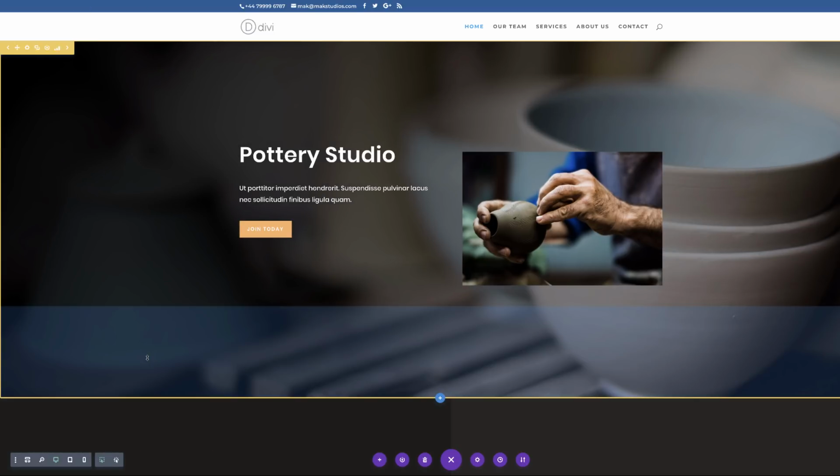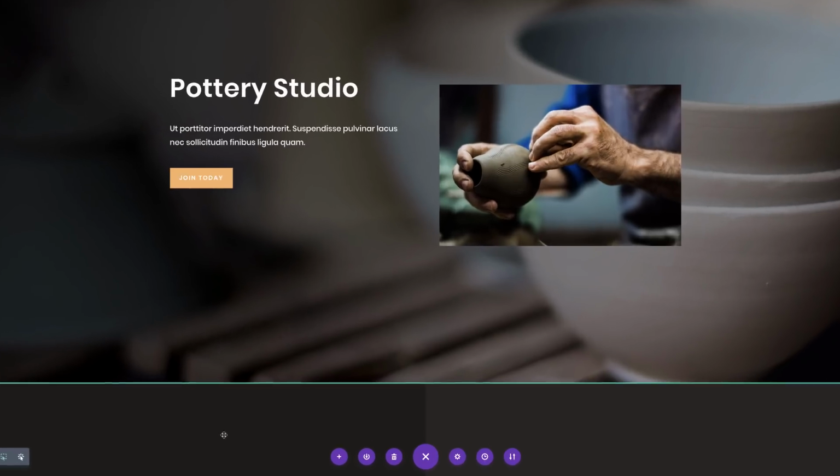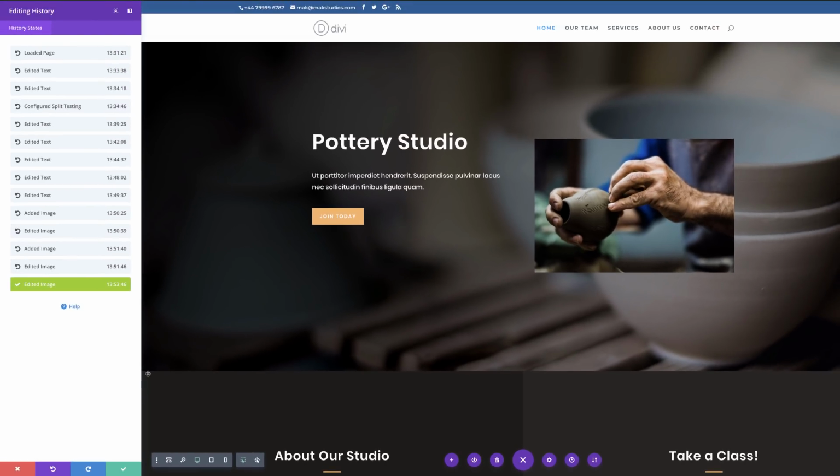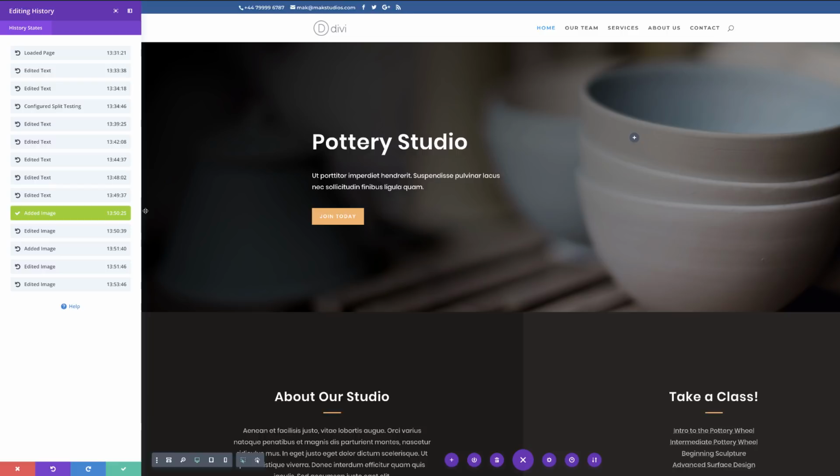Okay, let's move on to number 14, and number 14 is all about the history states. To access your history states, you can come over here to the bottom and click on this. The history state is kind of like a time machine for your edits. You can see that in order, it has all the edits I've done to this page. My latest one was the edited image, and before that I added the image. So let's say I want to select this one right here. I can just select that, and now it's gone back to how it was before I added my image.